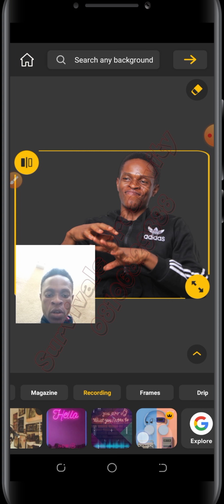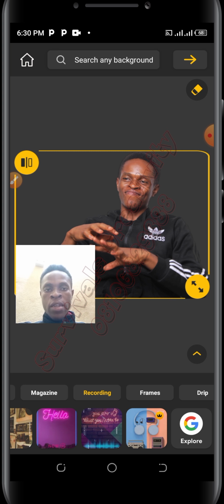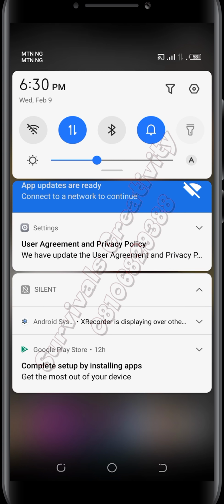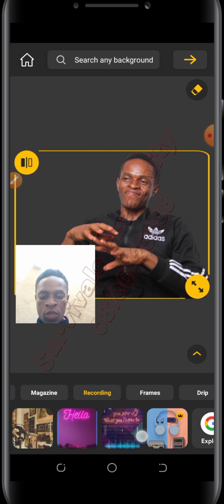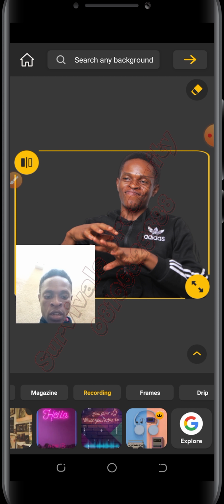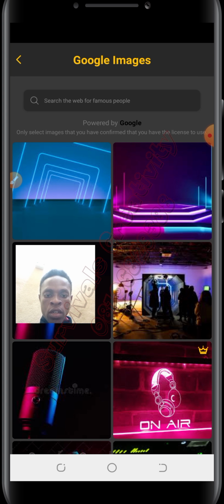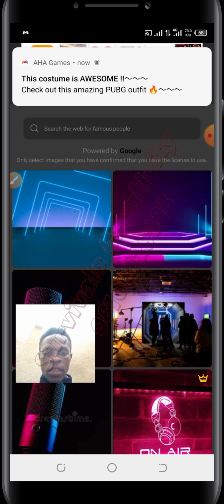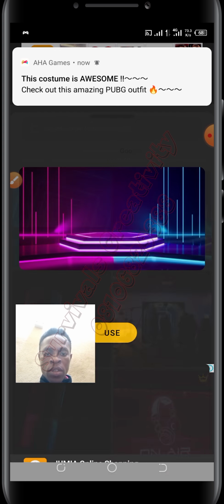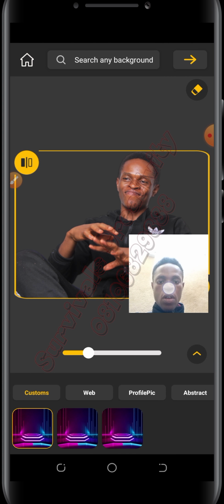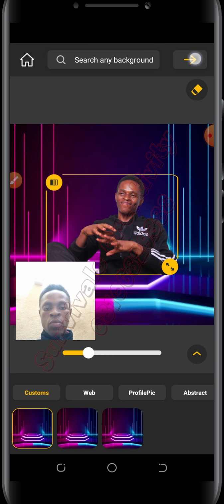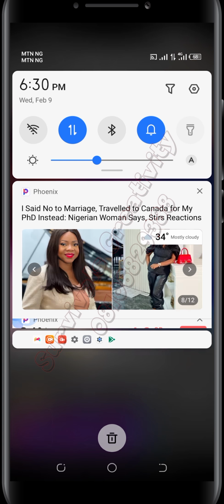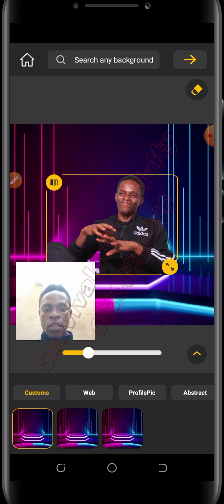I'll pick recording. So let me put on my data in order to access the other pictures online. These pictures are good, but I need to check more online. Okay, so it's loading. Wow, this one is marvelous. I think I love this one here. Let me pick it. So I'll click on use. So let me off my data to avoid too many adverts.